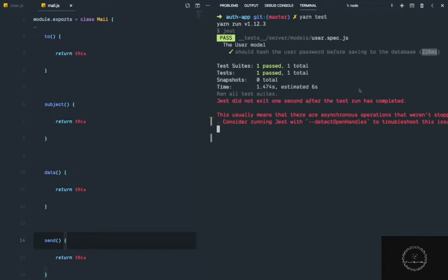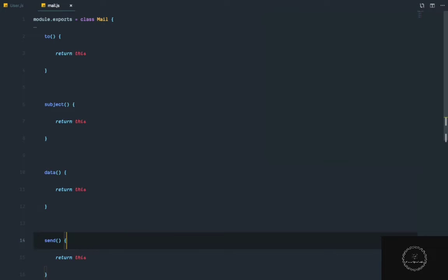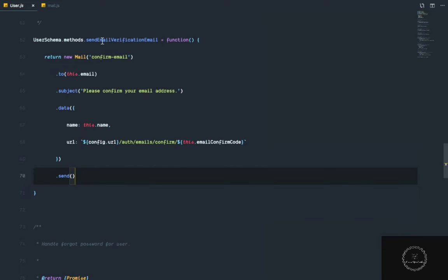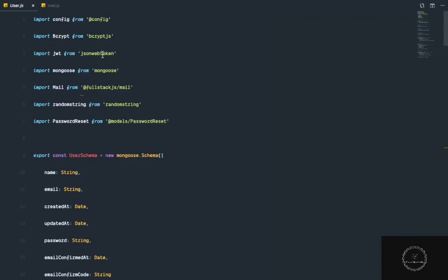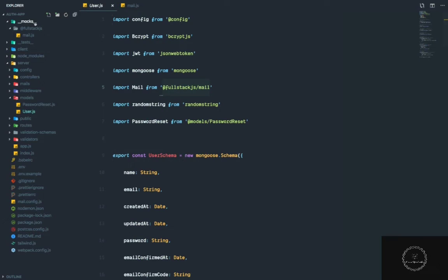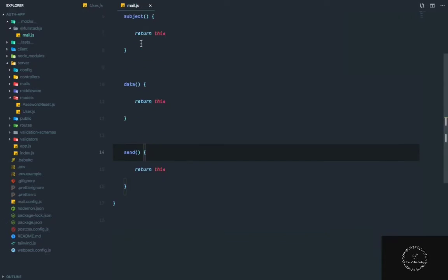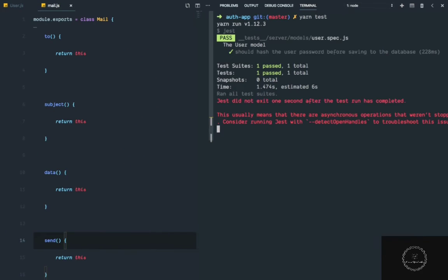And that's because when Jest is running the test, it comes across the user sendEmailVerification method, executes it, and then sees that we are sending a new mail and realizes that the mail class is being imported from fullstackjs/mail. Then it checks the mocks folder to see if we've mocked out this package, and it realizes we've mocked out the mail package, and it uses this mock instead of using the real email sender, and that's why our test now is super fast.